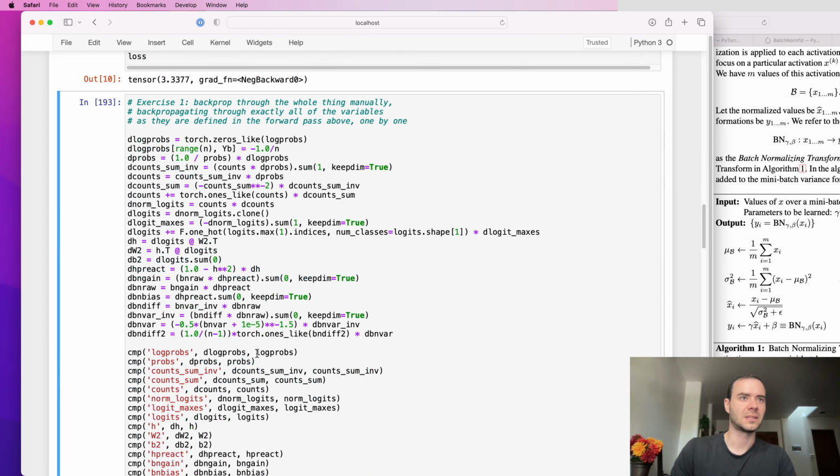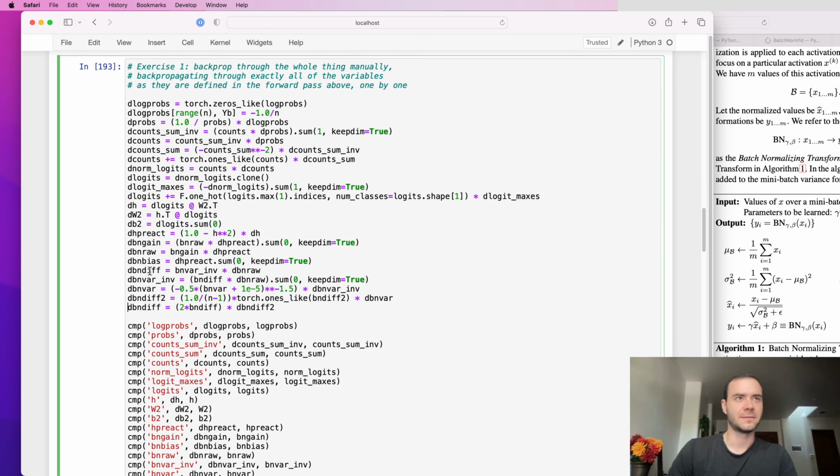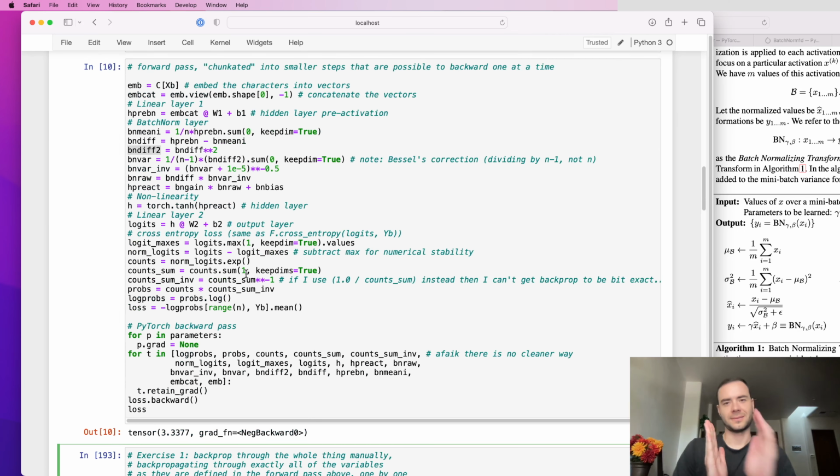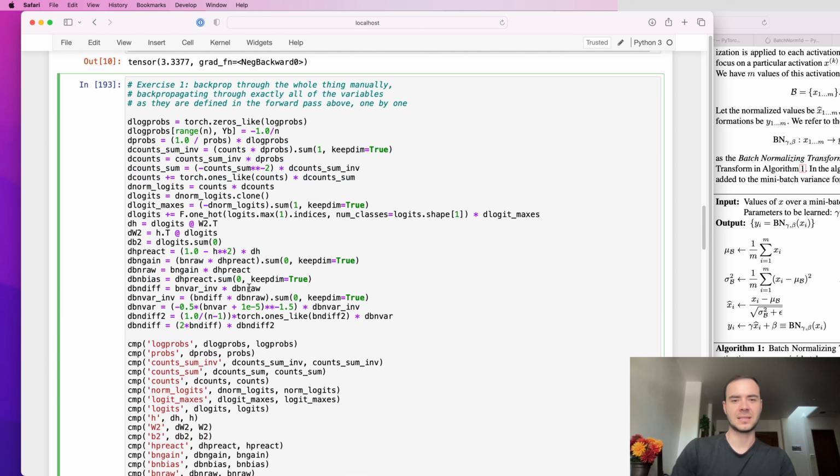Let me bring that down here. And now we have to be careful because we already calculated dbndiff, right? So this is just the end of the other branch coming back to bndiff, because bndiff was already backpropagated to way over here from bnraw. So we now completed the second branch, and so that's why I have to do plus equals.